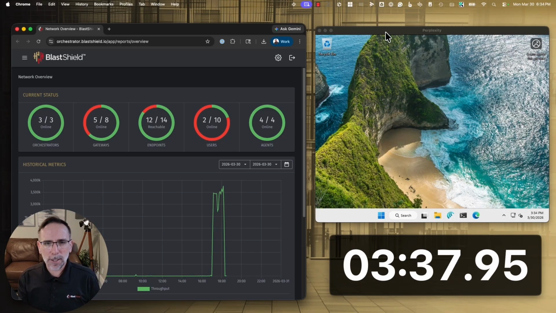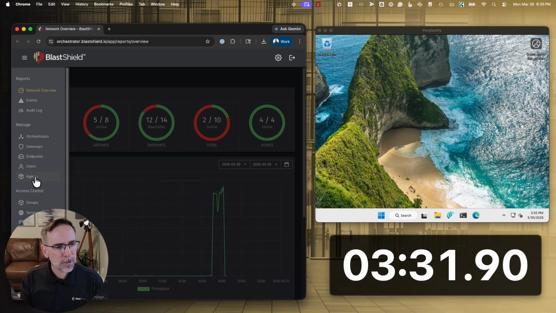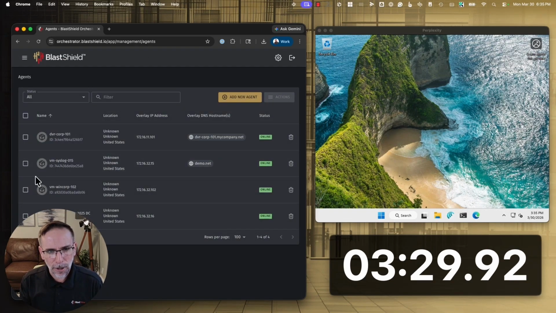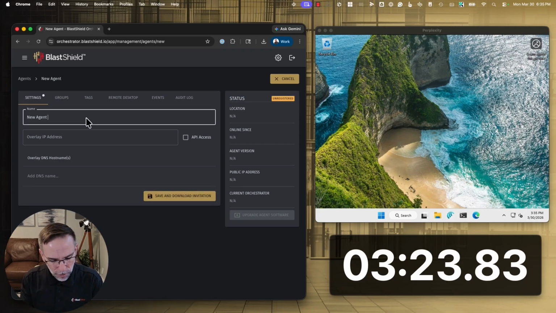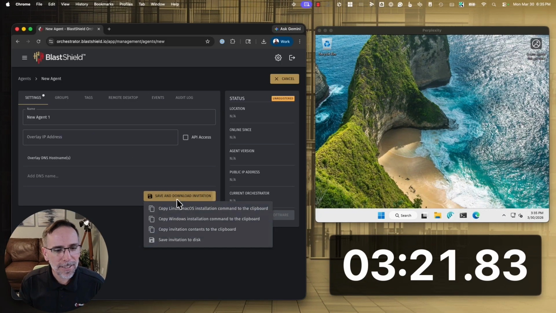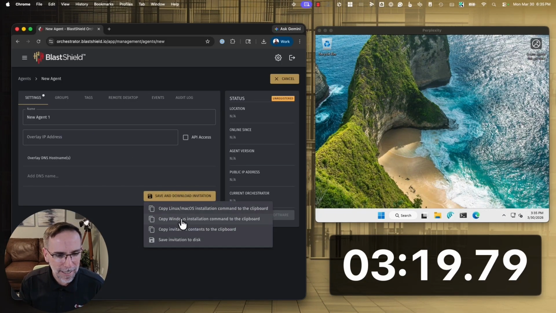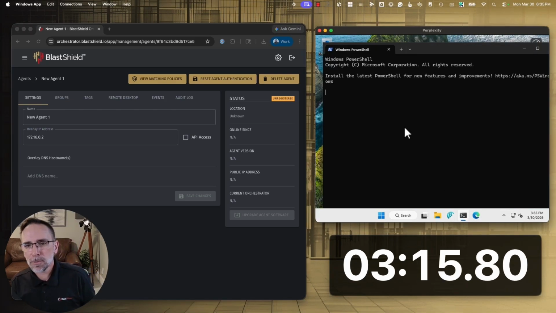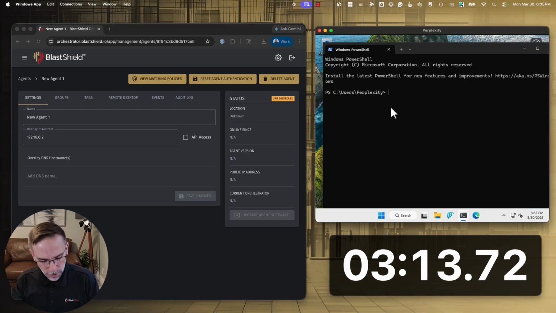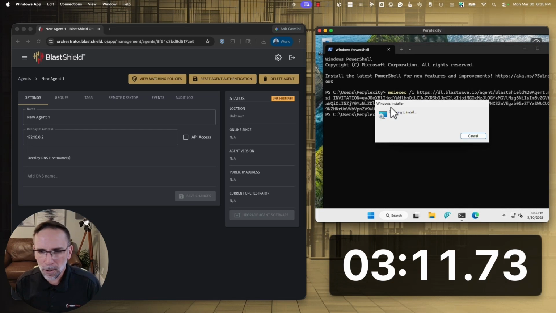Now, I want to create some remote access to this Windows workstation right here. I can do that in a number of different ways, but let's just go ahead and make it easy here. We're going to add an agent to this device. New agent's fine. Let's just call it new agent 1. And we're going to save and download that installation. Just basically copy the Windows installation command. Go over here to this Windows machine, open a PowerShell prompt, pop that in there, or a command line.